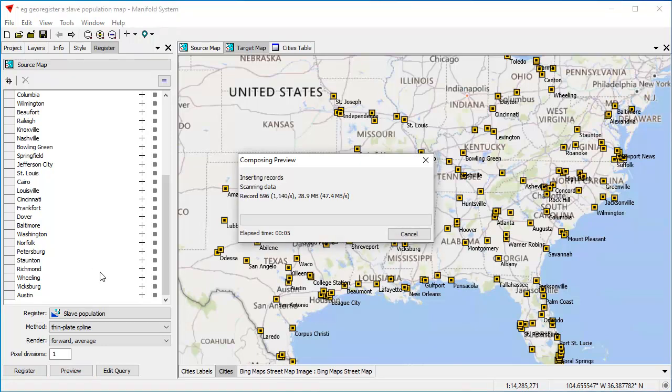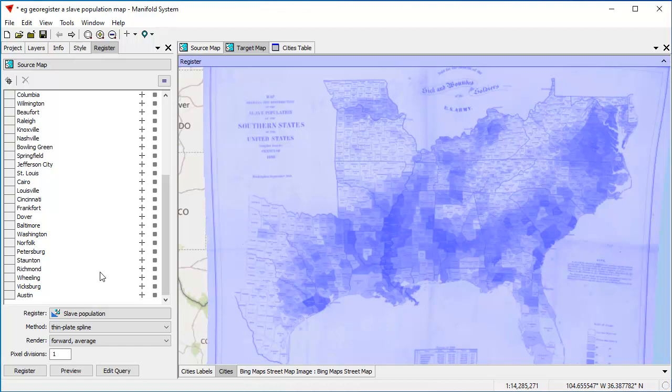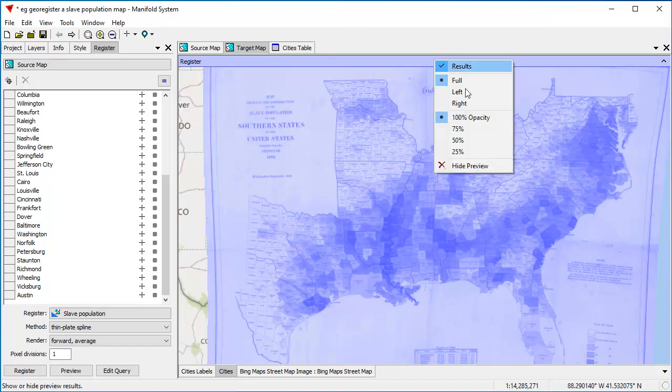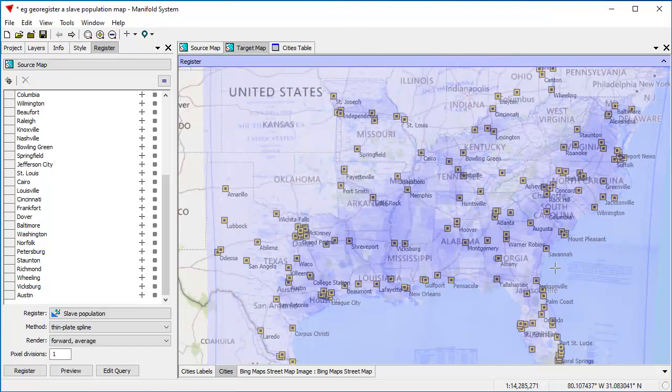Manifold's pretty fast at this, but still it's going to take some time to do it. We're working with a Ryzen 9 12-core. Okay, that's done. A 12-core CPU, which has 24 threads. Manifold will use all of them. Here, let's turn this to 50% capacity and see how Manifold did.